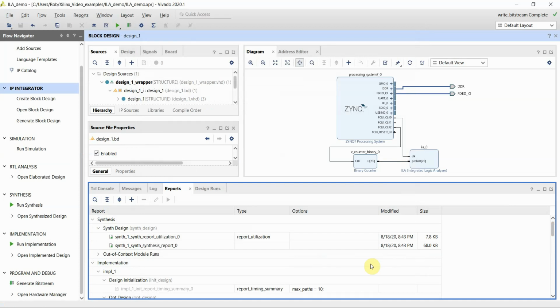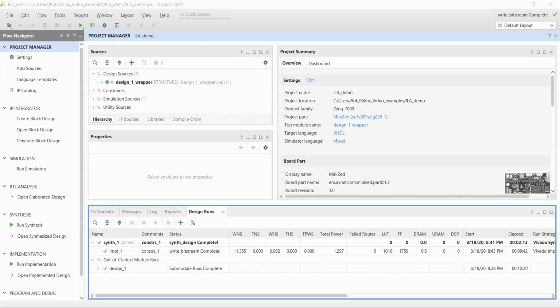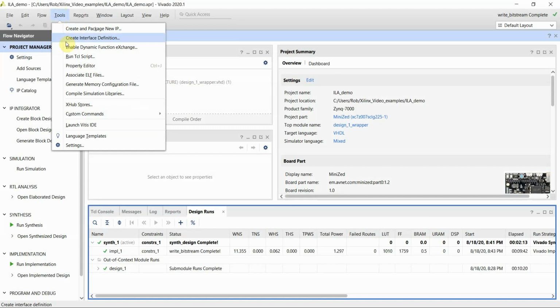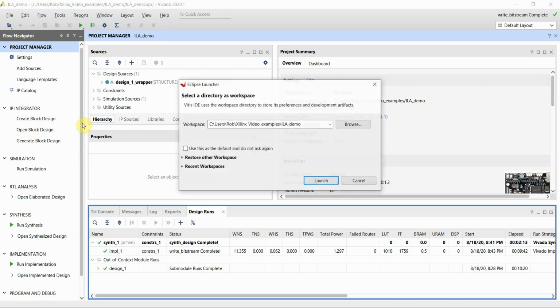All right, so that completes the writing out of the bitstream. Okay, now that we've successfully exported that design file, we can go ahead and open up the Vitis tool. To get to Vitis, we go to the Tools pull down, left click. We move down to the Launch Vitis IDE entry and select that. That's the correct workspace, so I don't need to navigate to a new one. And we'll go ahead and click on Launch.